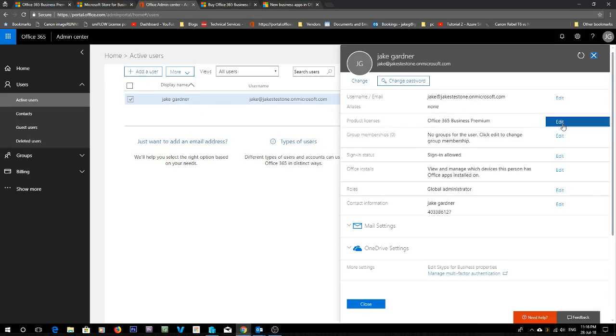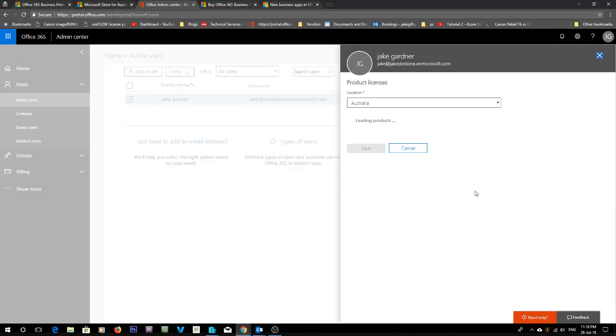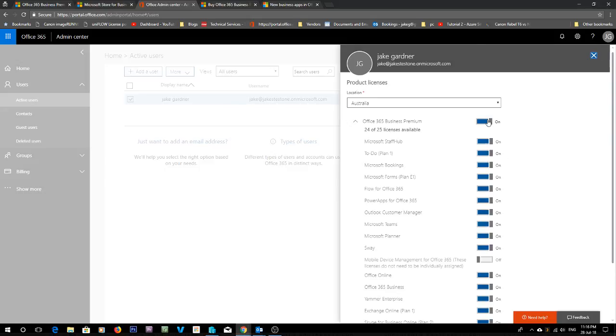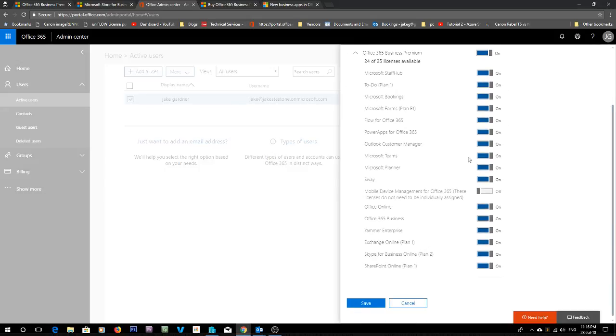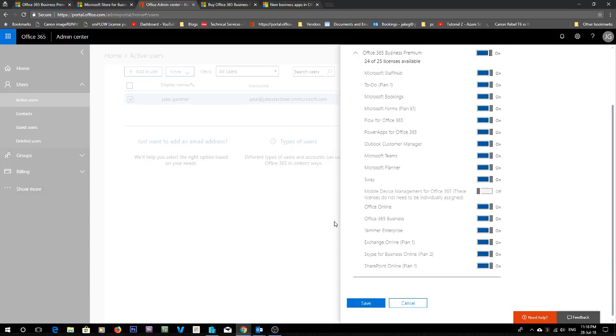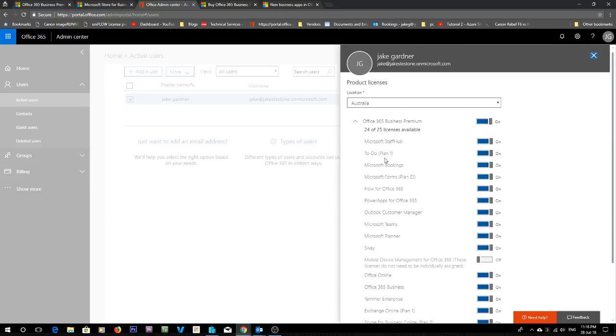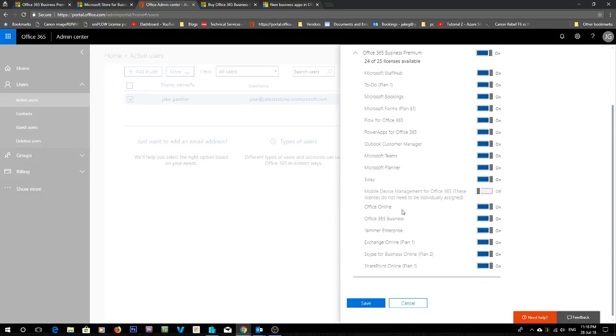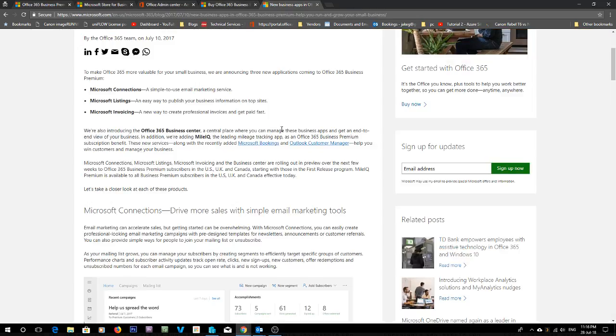So if you don't know, and you actually want to learn how to do IT, this is how you learn it. You just go out and do it. Just spin up your own test stuff. So we've got Bookings there, Customer Manager. I don't see Connections, so it doesn't look like there's a license available for it. Is it actually available yet?